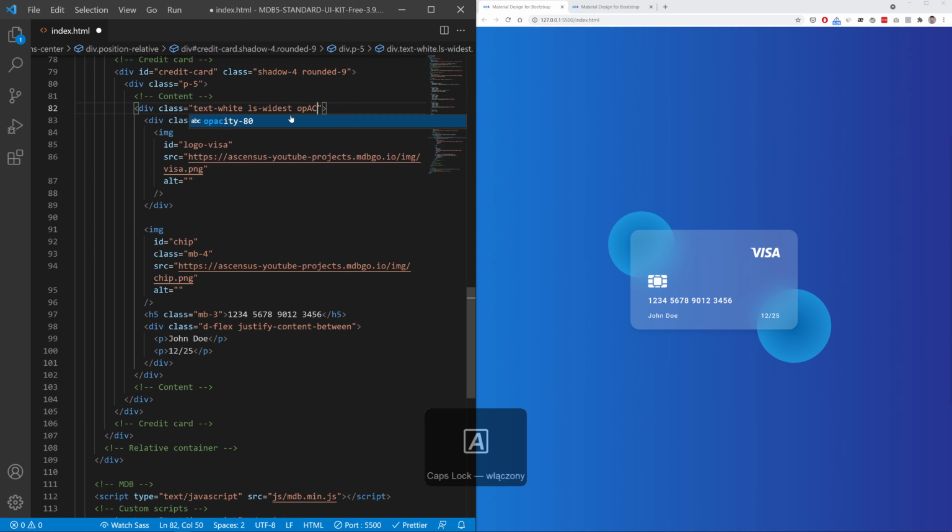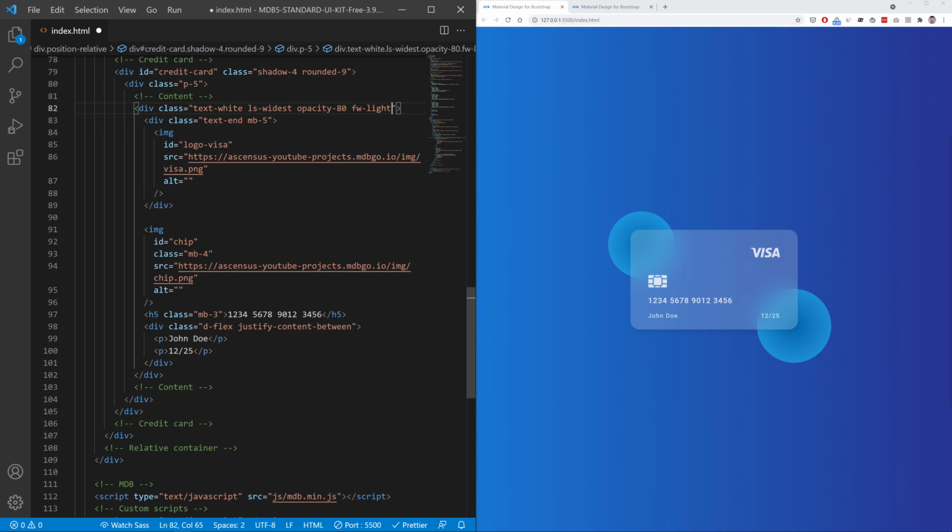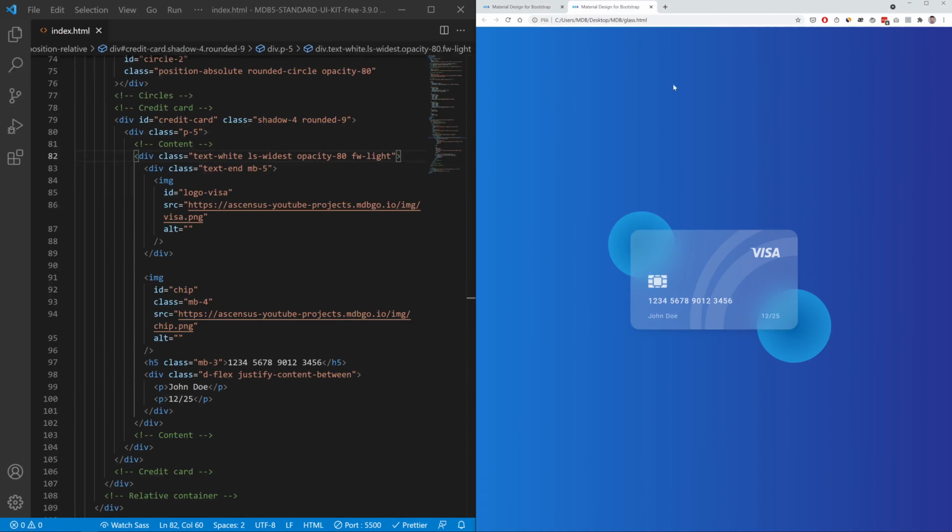And let's set opacity to 80, and let's also set font weight to light. And now the entire card looks just lighter. And now we'll add these two cool rings only with a usage of CSS.